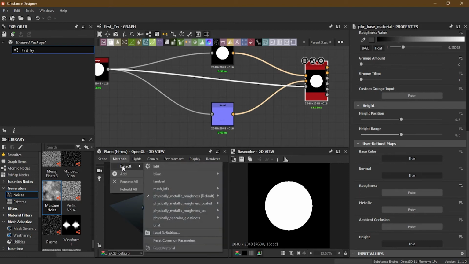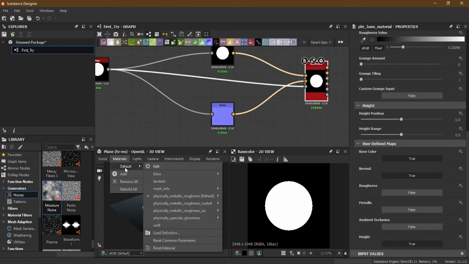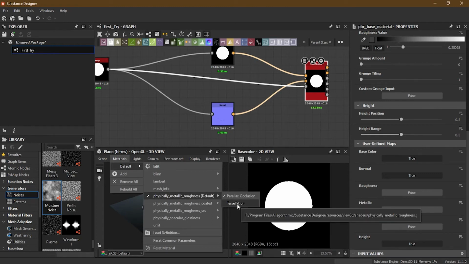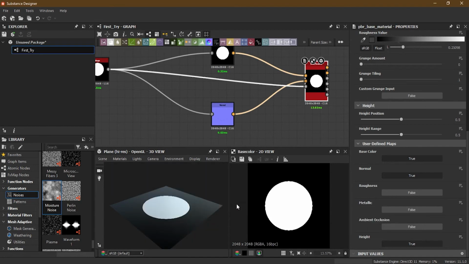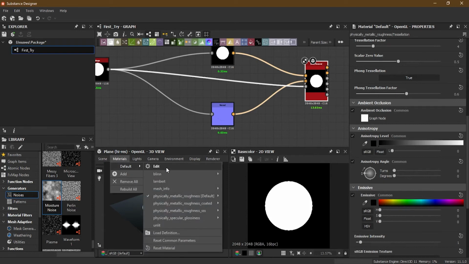Just like, if you remember, in the last chapter we studied the material, and by default the material should be a tessellation material. So I will convert this into a tessellated material. Okay, now I'll go to the material and edit it.